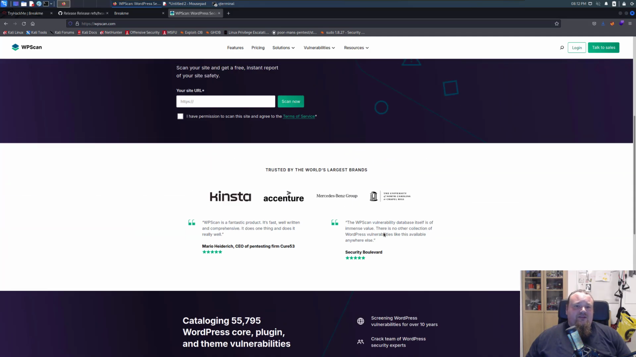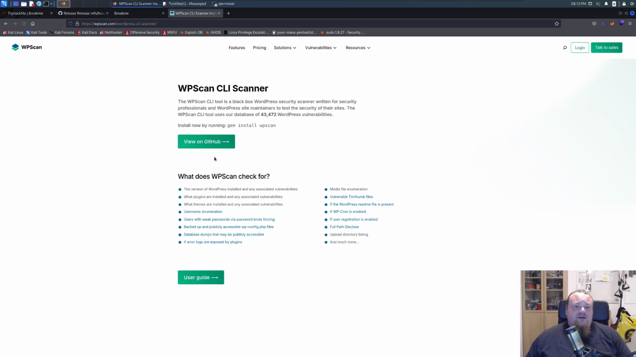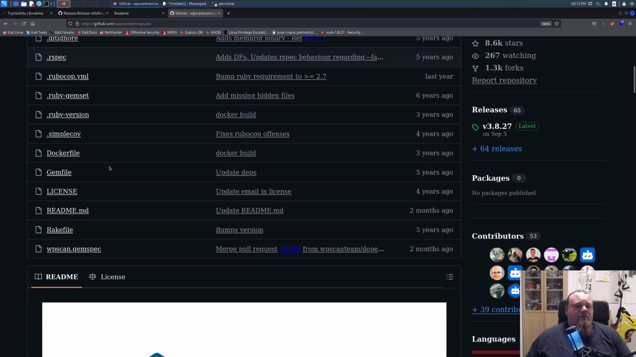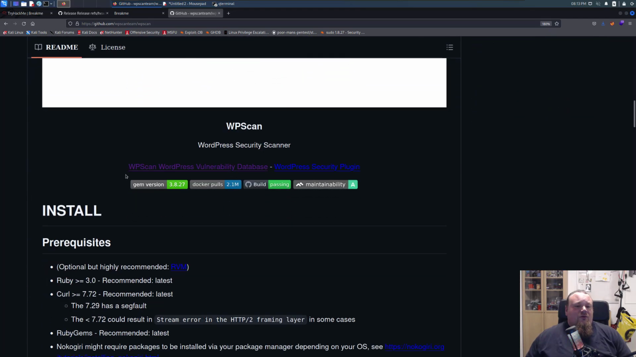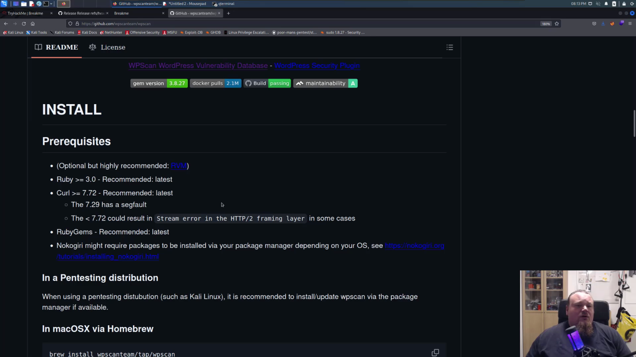So basically, I did already do this, so go ahead and check it out. It's a great thing. Also, on solution, there's the client scanner right here. So let's go ahead and check it out on GitHub. And you can see that we have the WPScan right here, and the version should be mentioned somewhere. There we go, 3.8.27. So we have around the newest version. Let's see if we can find information.